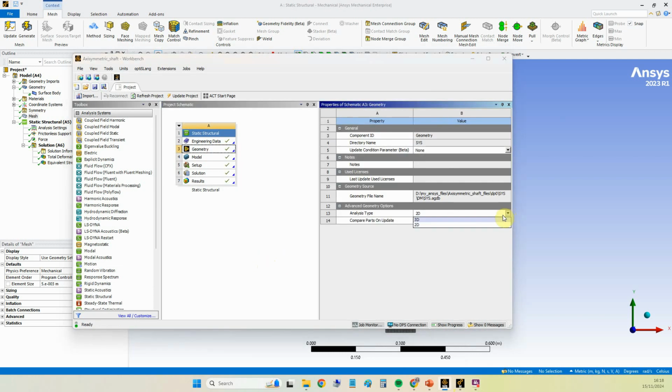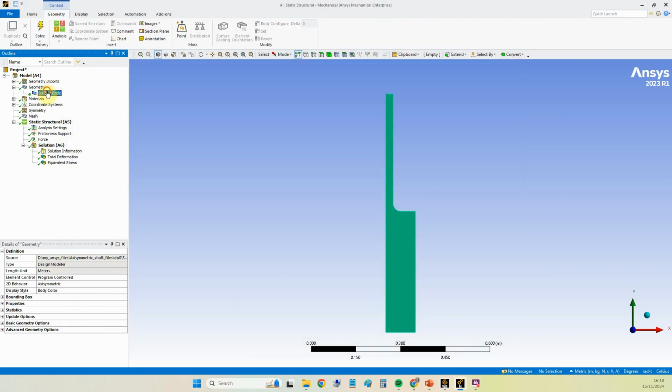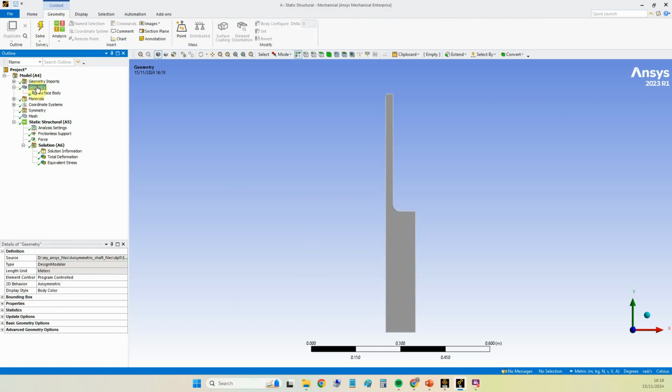So by default that'll be set to 3D. You set it to 2D, it allows you to access the axisymmetric options. So once that's done, you can bring your geometry into Workbench. So again, here we have our geometry, and again, it's very important here that when you click on geometry, you come down here and you change this 2D behavior to axisymmetric.